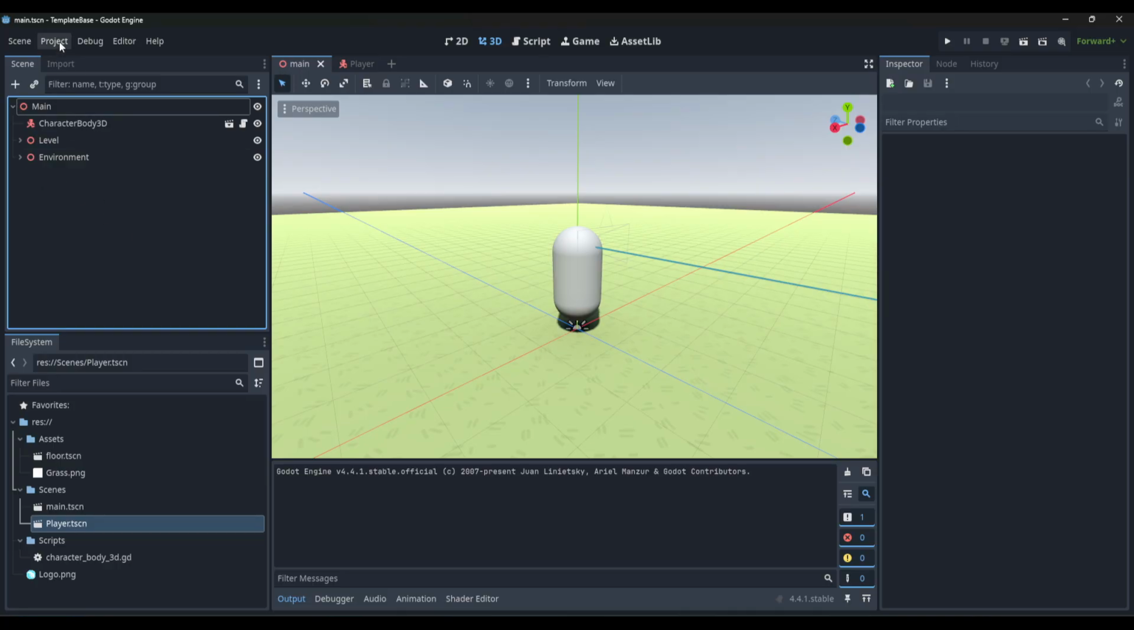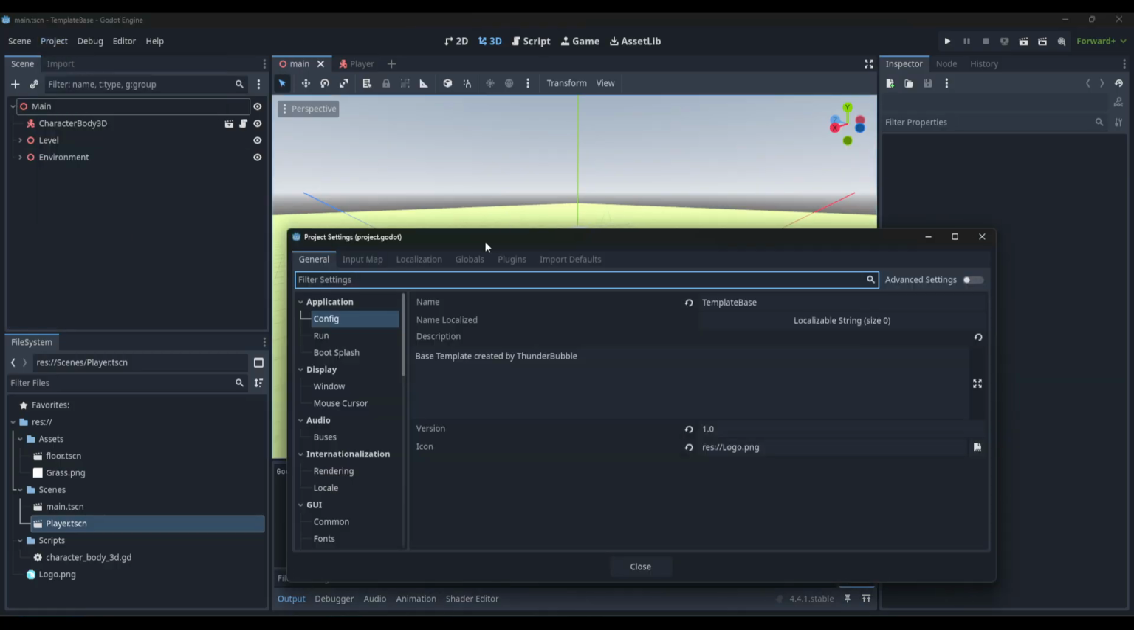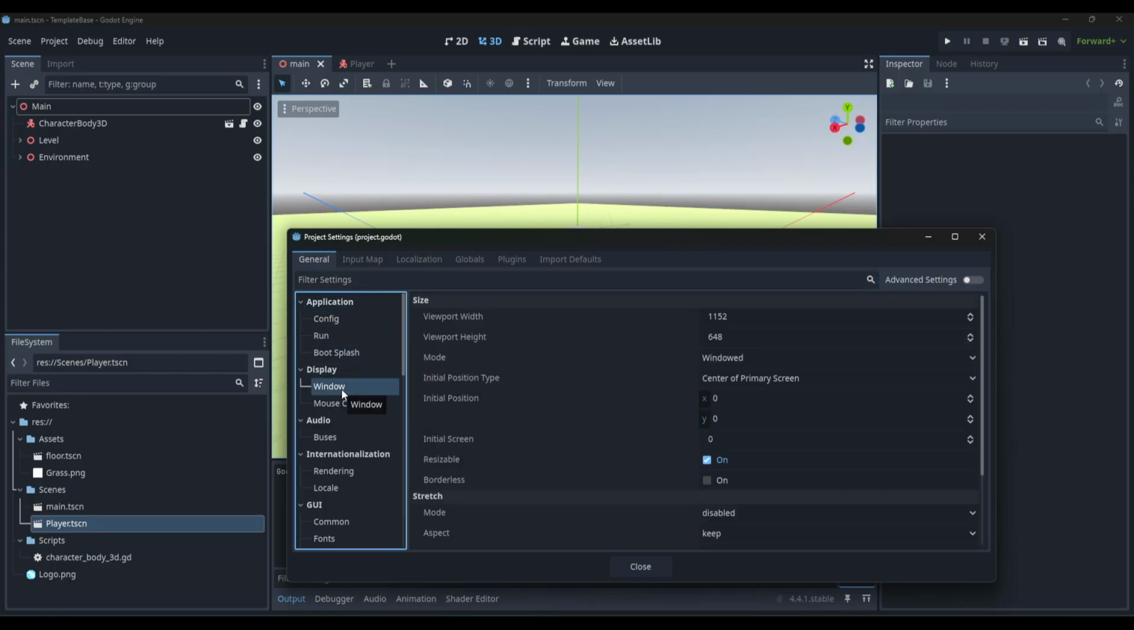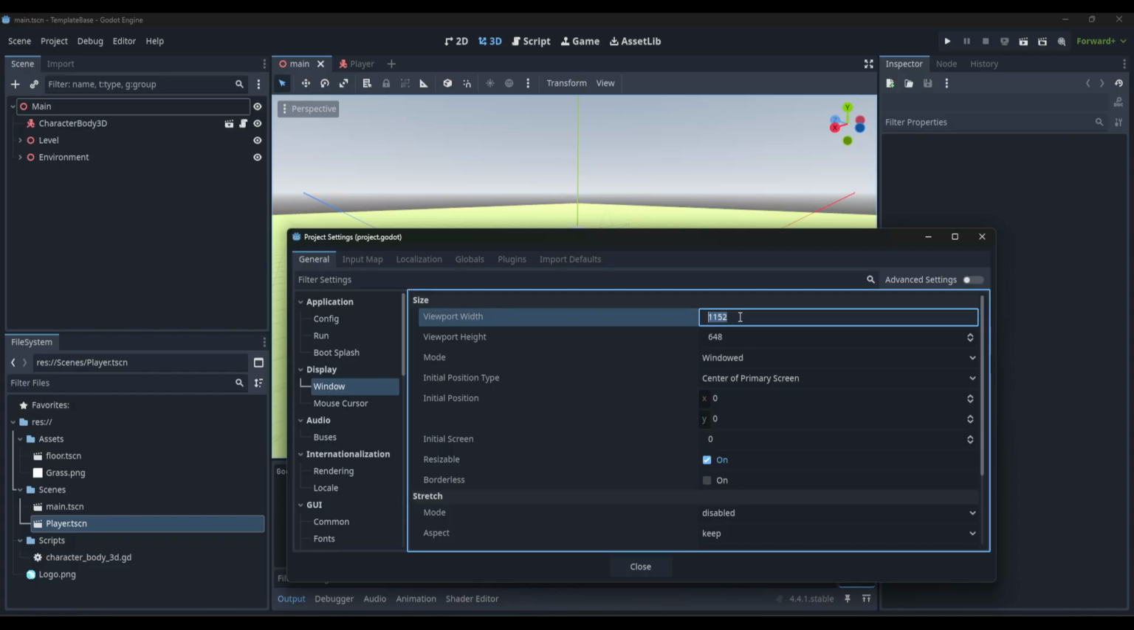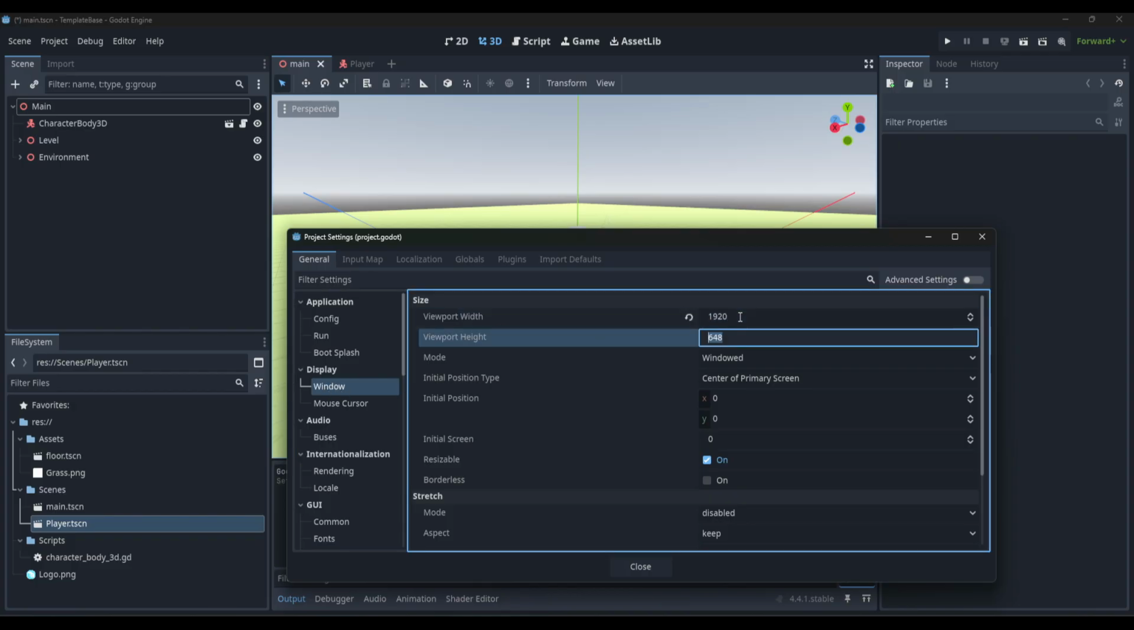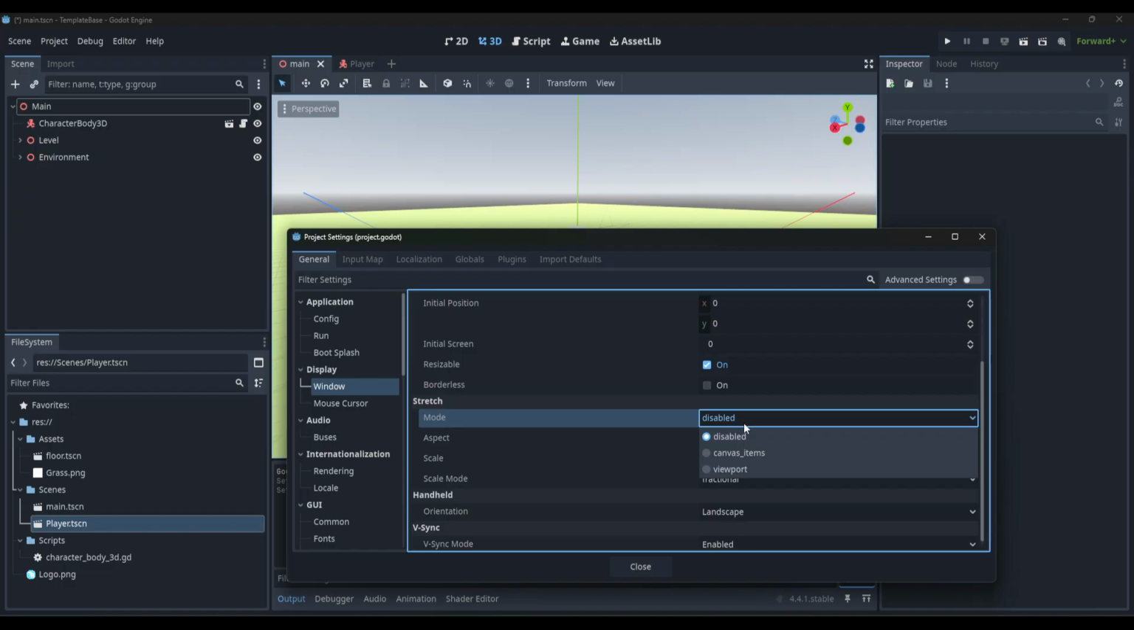We'll have to set up a few things in the project settings. We'll go over here to where it says display and window. So then once we click on window, we can set this to 1920 by 1080. So that's just 1080p standard window. Over here for stretch mode, I want to do viewport. That's just going to make it so that if we were to resize it, everything is properly organized.